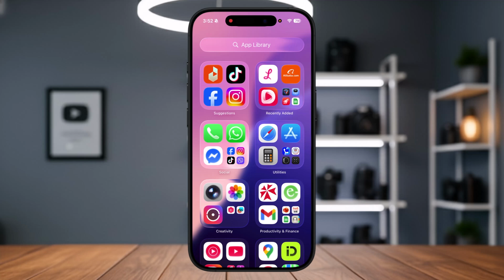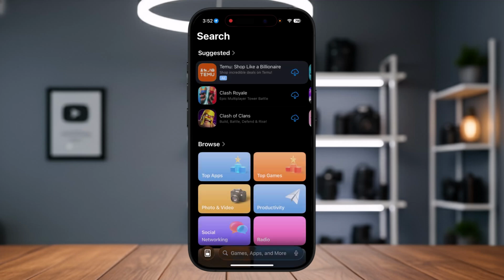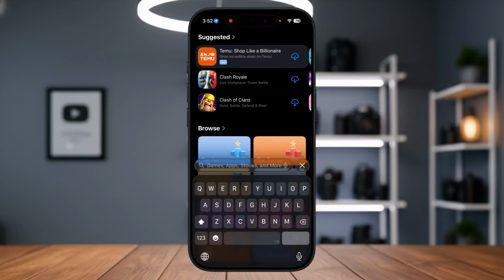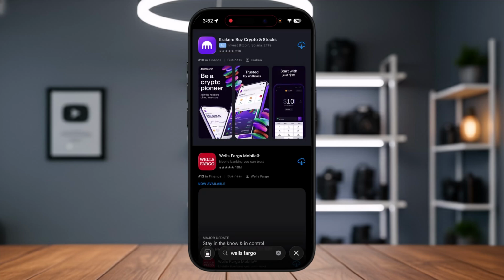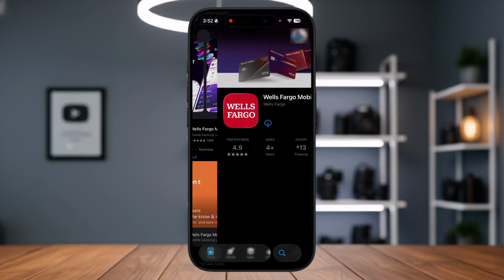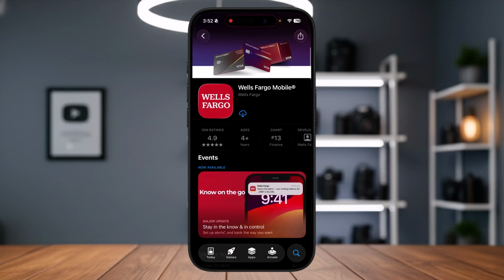First things first, simply go ahead and open the App Store or Play Store, depending on whatever type of device you're using, and then simply search for Wells Fargo. Once you've done that, there you go, there it is. All you need to do is simply tap on it and click on download.